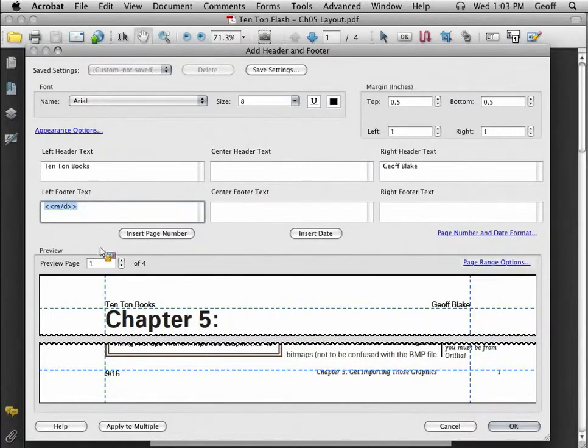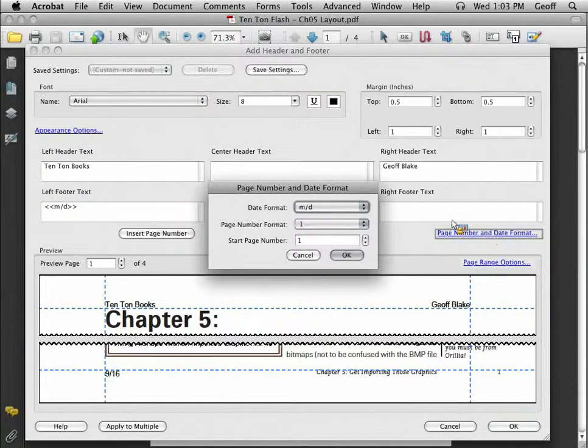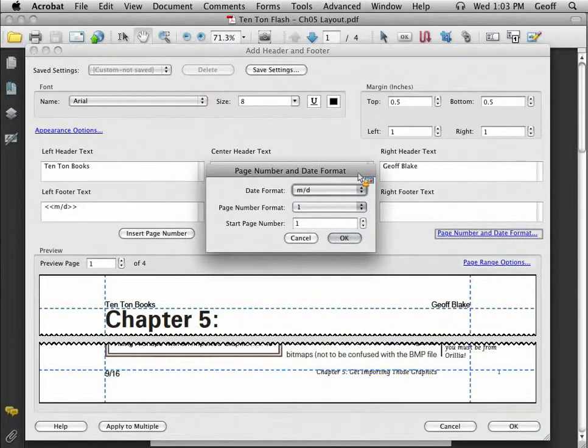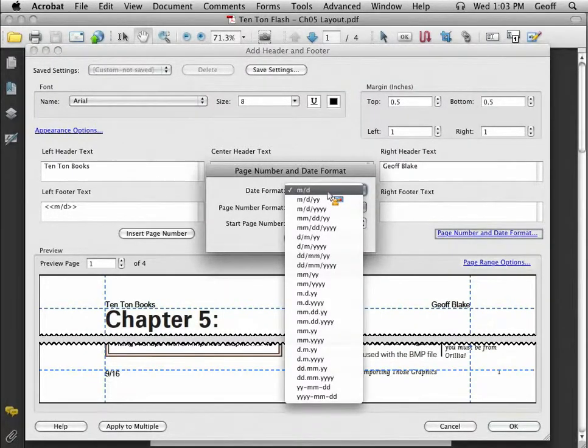And down in that preview area, you can see the result that I'm going to get. Now, I'll show you a couple of cool things, again maybe more for our intermediate users who have used this once or twice before. Over on the right-hand side, we have this Page Number and Date Format option. If I click on that, I get into this little dialog box, and I can, of course, control the page numbering format, which I'm not doing right now. I'm not doing page numbers here. But I could mess with the date format, which is pretty cool.